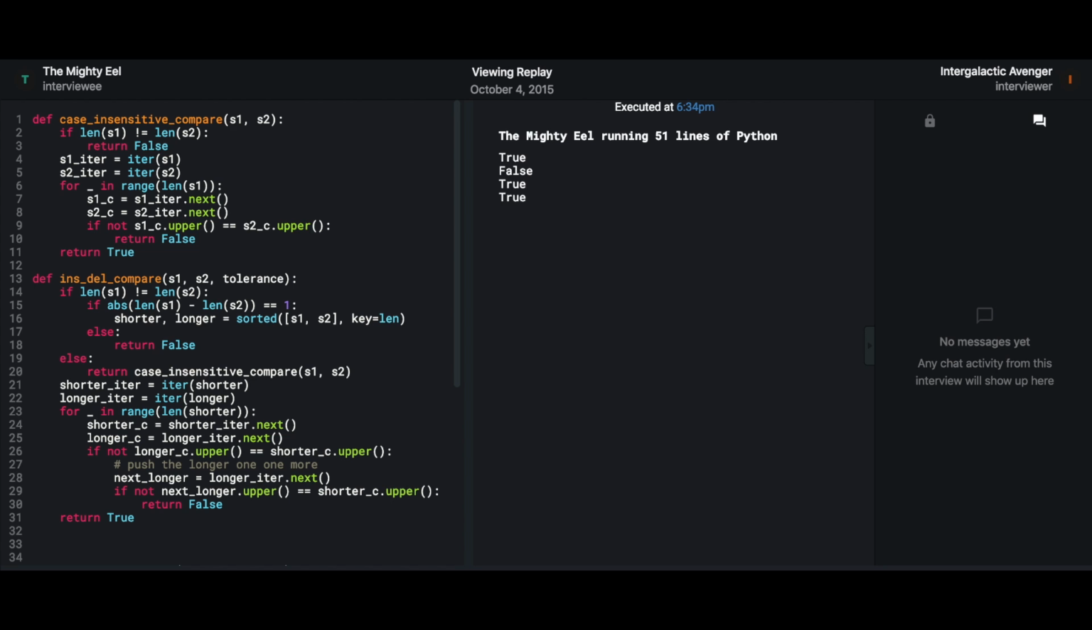That would be one way that I would do it. It would take me longer than 10 minutes to implement, unfortunately. Yeah, no, that's fine.